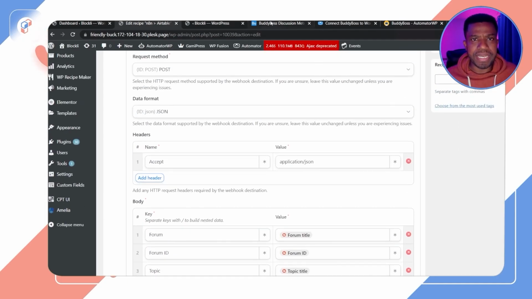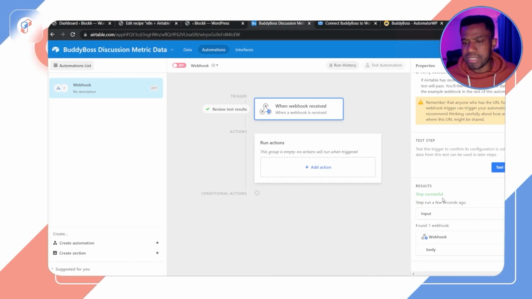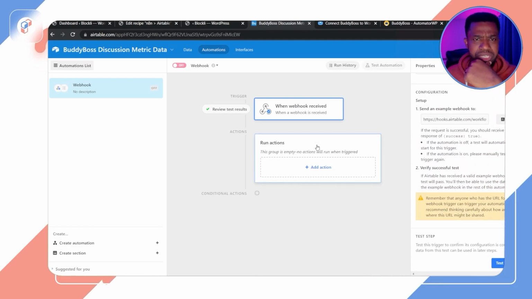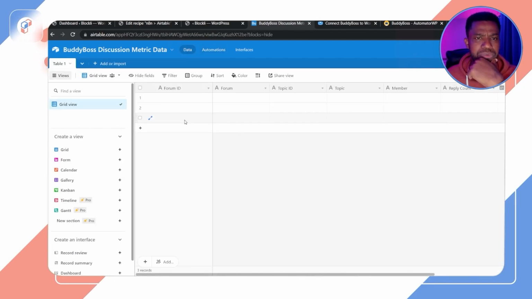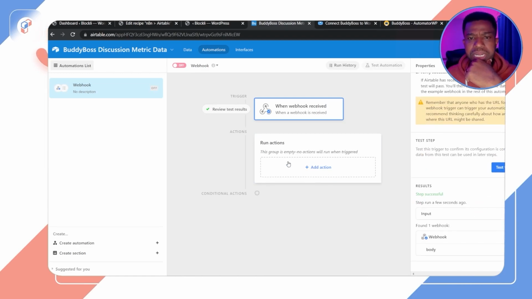Now we've sent that test, so let's go back to here. Now you can see that it was successful, right? If I come here, look at the payload: forum ID, topic ID, reply count, member, date, after. So this is already here in Airtable. I'm going to use this now to populate this table right here, right? So you can come here. This is that payload. Now let's set an action.